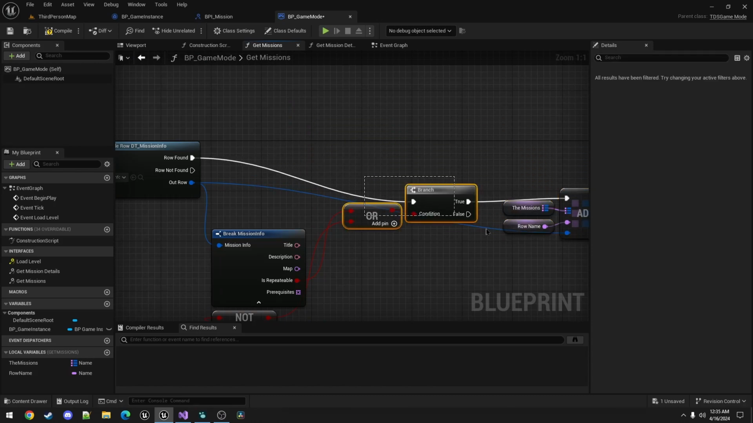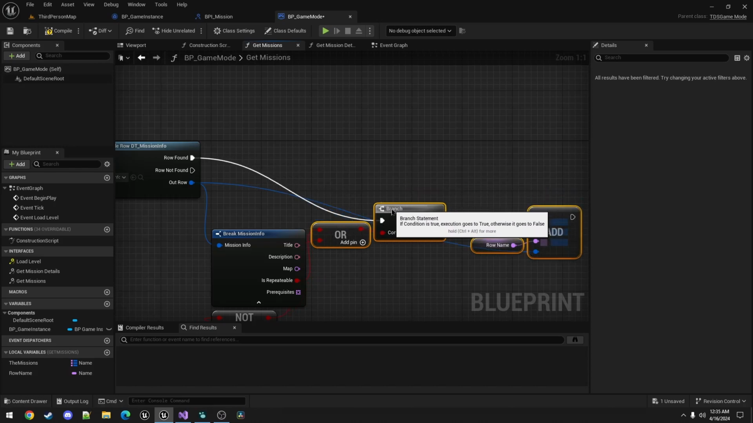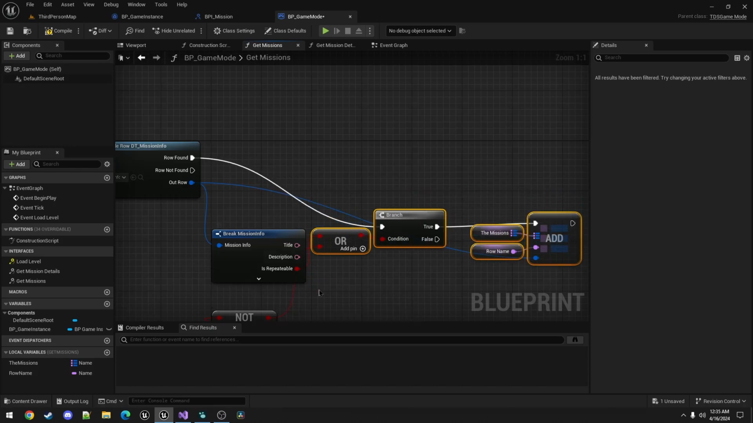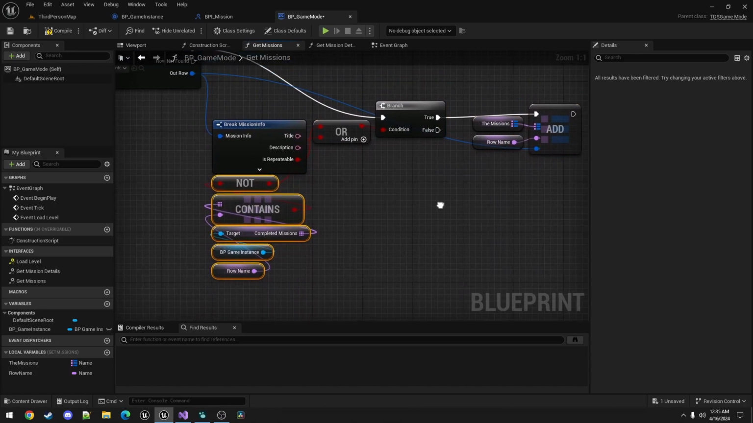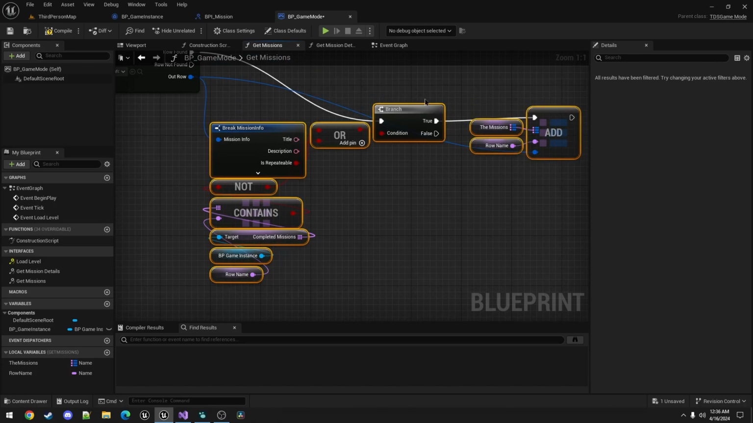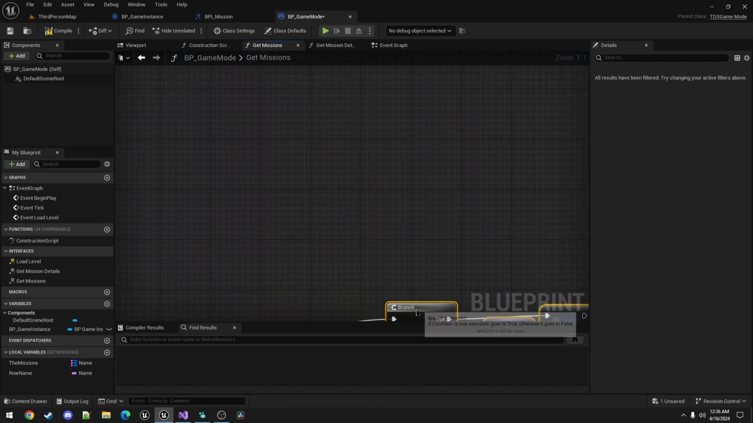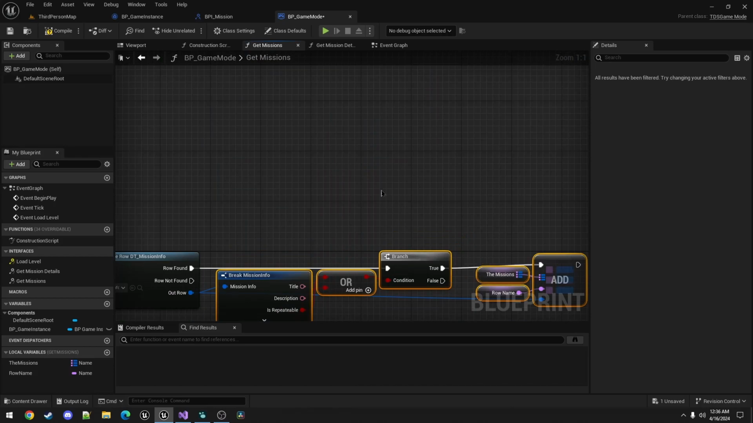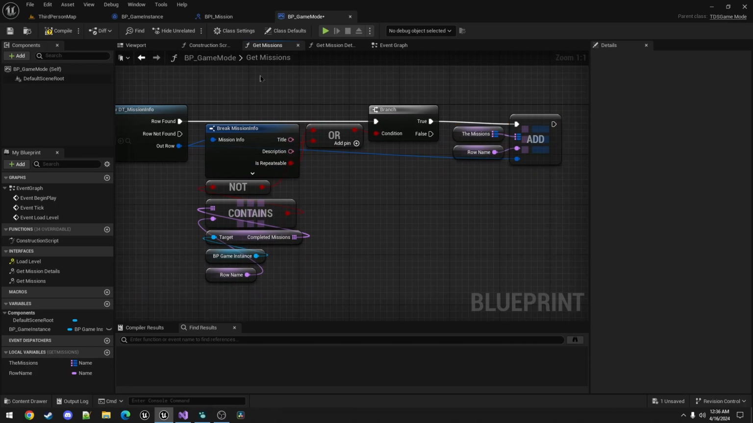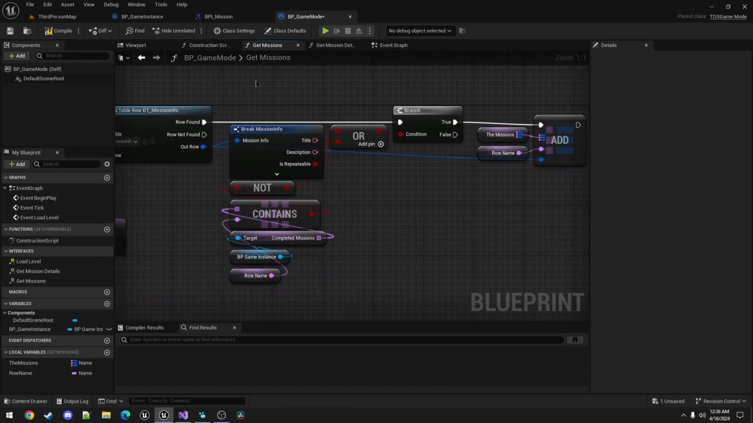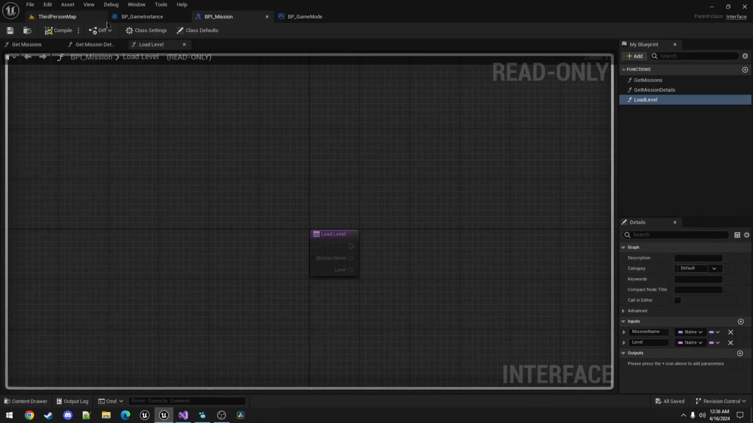Make this a little less messy. That's very sad. It's not equal. There's a few of those nodes that are like that. All right, with that updated, just make sure those are compiled.